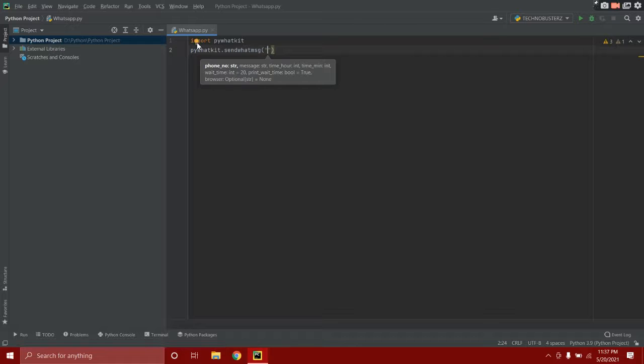Then you need to write the mobile number including +91 if you are from India. After that, we need to write the message we want. So I shall write, please subscribe to Techno Busters. You can write any of your choice. You can even wish someone on their birthday at night without being awake by using this code.